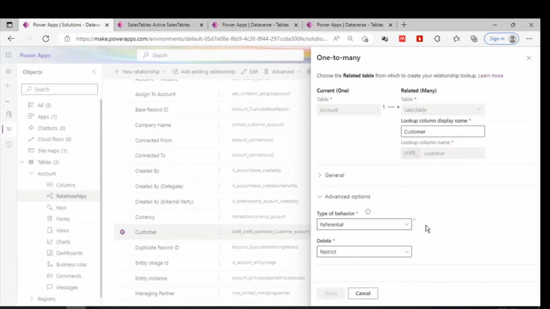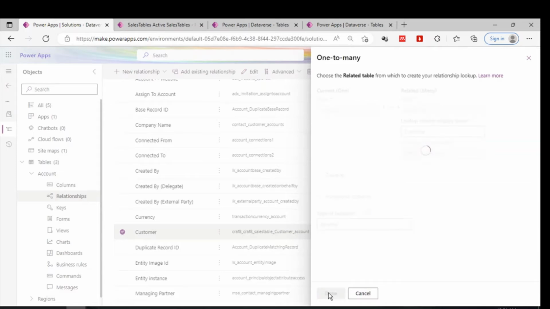One of the behaviors to consider is what they call the referential. Another one is parental, then the custom. Okay, so let's look at the parental. Now with the parental behavior, what it means is that whatever happens to the parent relationship affects the child relationship immediately. So let's save this and look at exactly what happens.